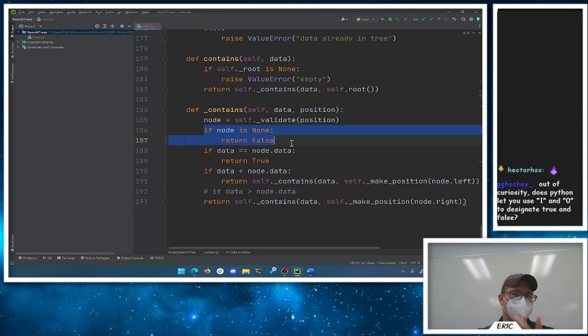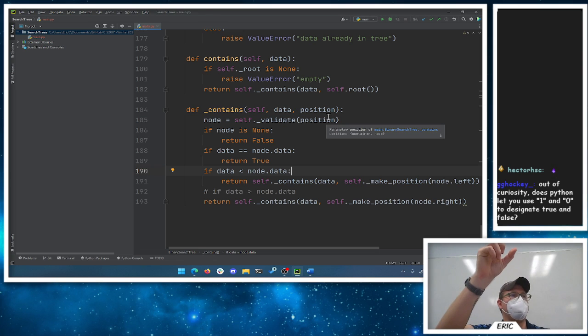So if it's none, false. If it matches, true. Otherwise, go left. Otherwise, go right. And we're going to just search through that tree. If it's less than my current node, go to the left. Now left to right, left to right, left to right. Did I find it? And if I run out of nodes, like if I was less than and you didn't have a left, it's gone. It's invalid.